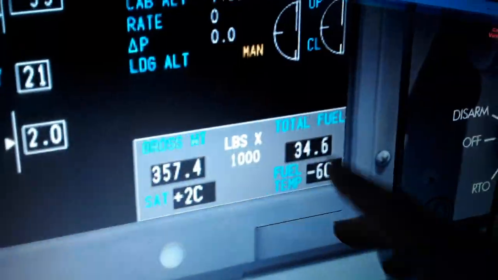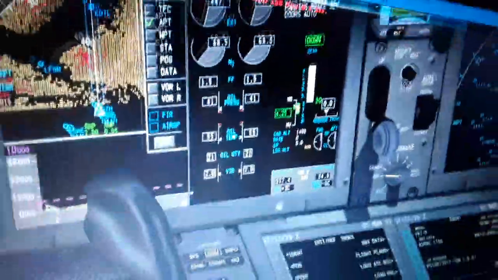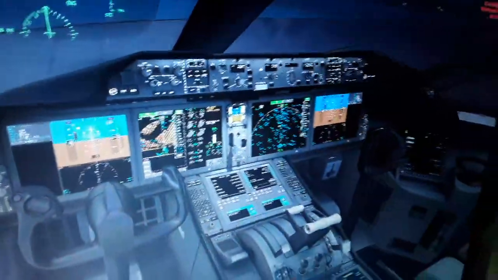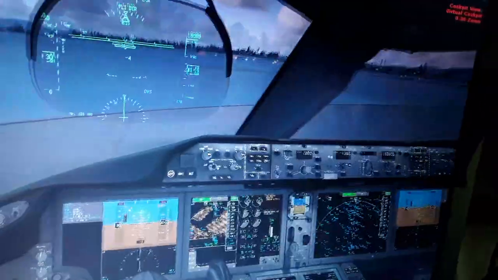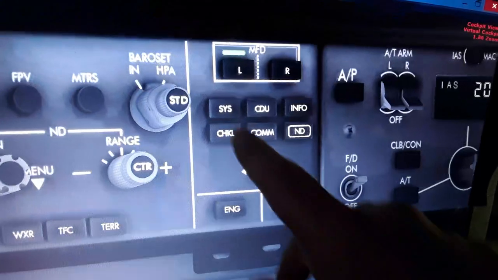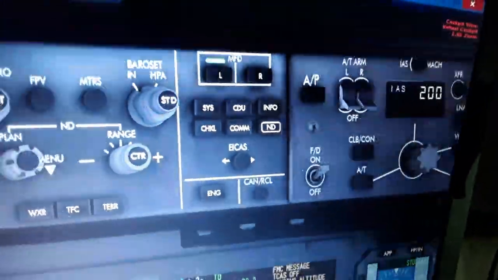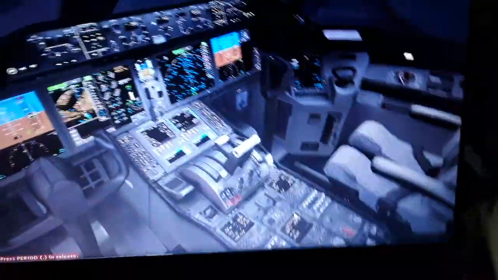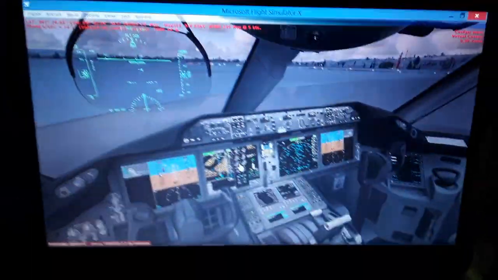Total fuel on board and fuel temperature right now. Also the engine indications. A couple more things to see, systems indications here. Systems display, you'll see later, the displays here. So we have the flight management computer now, how to create the flight plan of the aircraft.